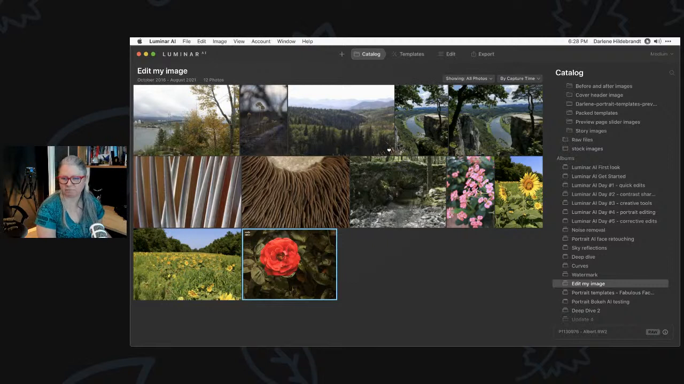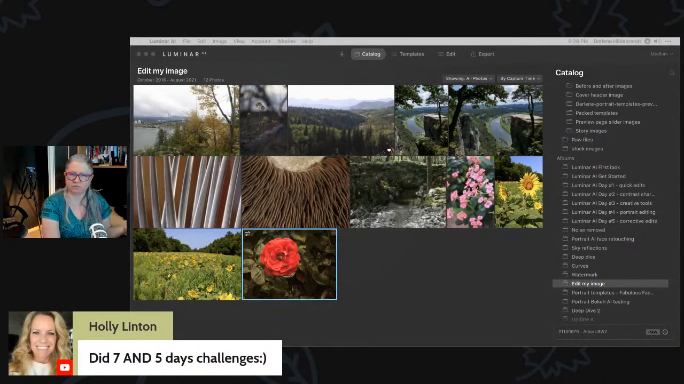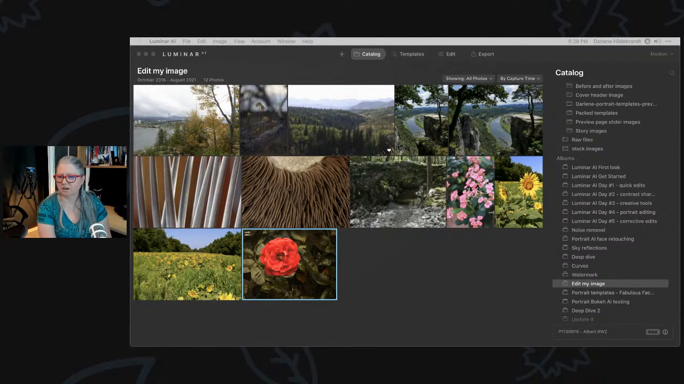Holly said she did both the 7-day, which was the old one for Luminar 4, and the 5-day challenge, and they were very helpful. Awesome. Correct me if I'm wrong, Linton, but I do believe that it convinced you to finally invest in Luminar. Am I correct with that?